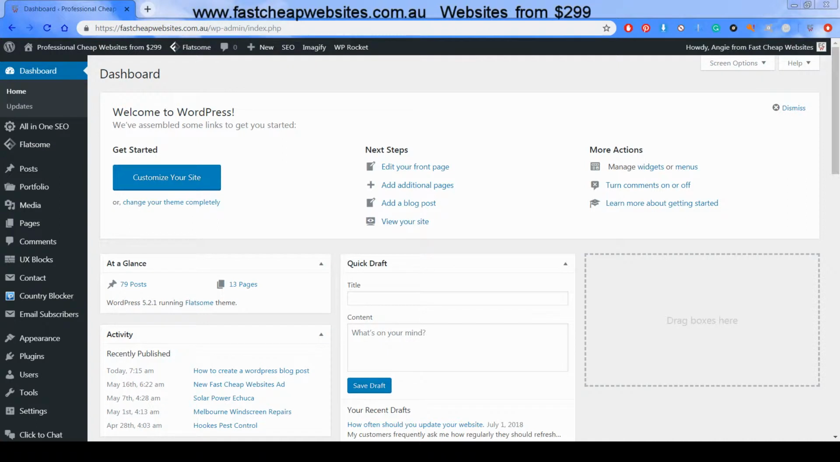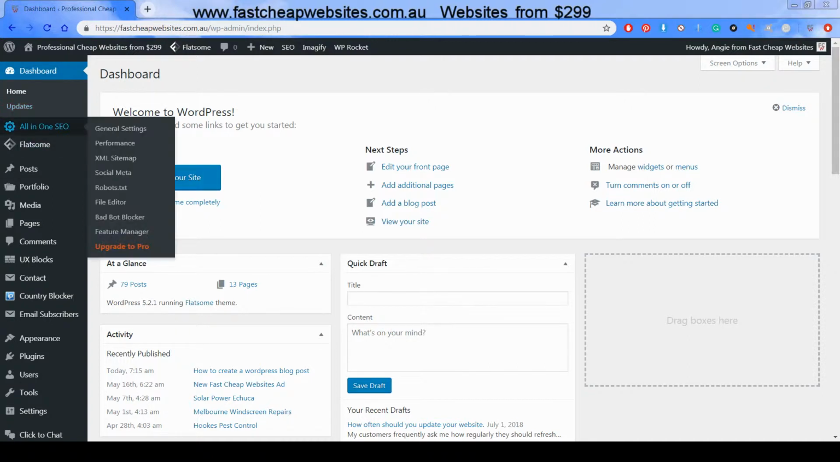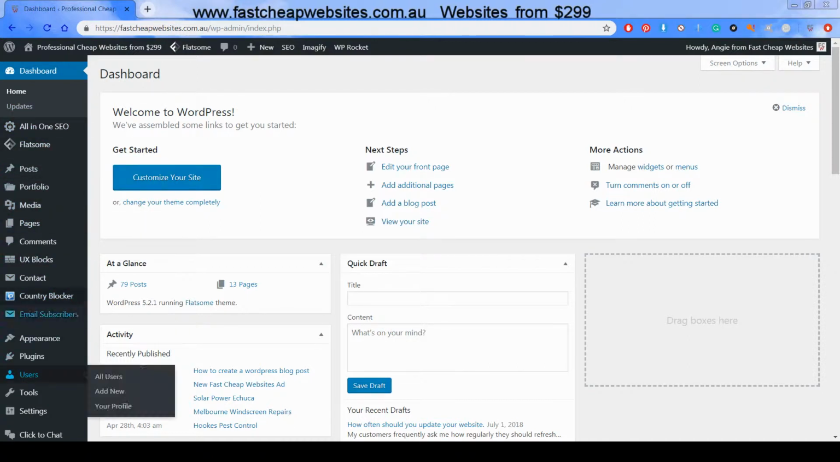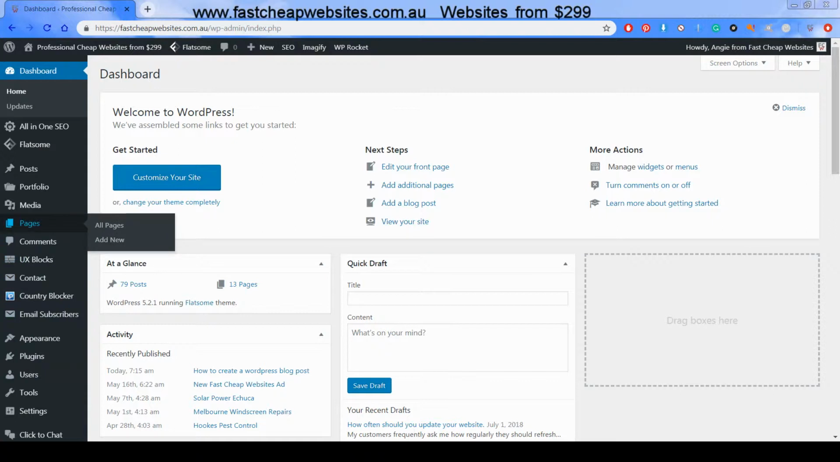Today I'll be showing you how to create a WordPress web page using the WordPress Flatsome theme. So first of all, what you need to do is log into the back end of your WordPress website. Once you're logged in, you will see the WordPress dashboard. On the left hand side you will see tabs. You'll need to go to the tab that says Pages, hover over with your cursor and click on Add New.